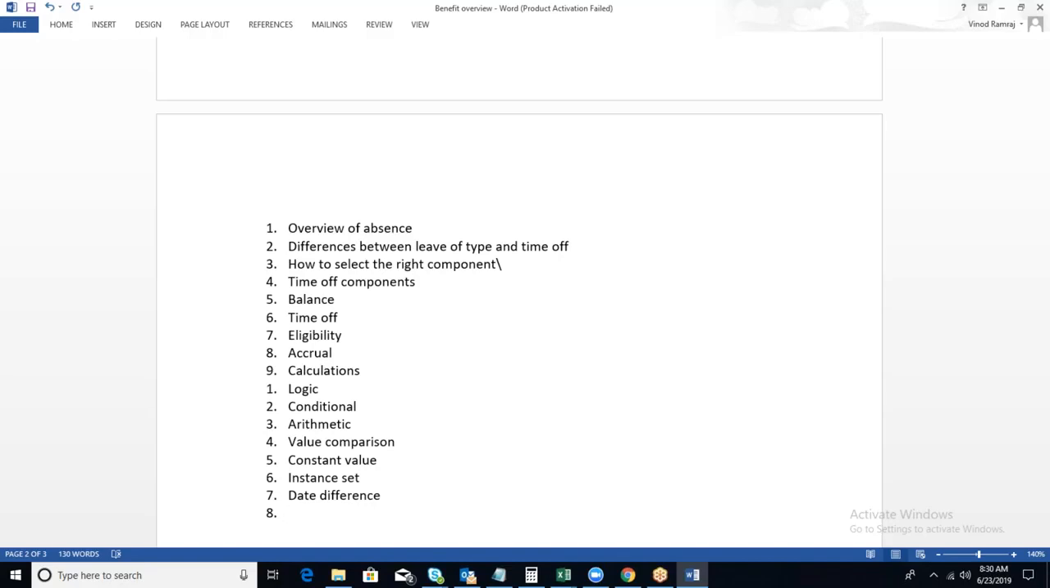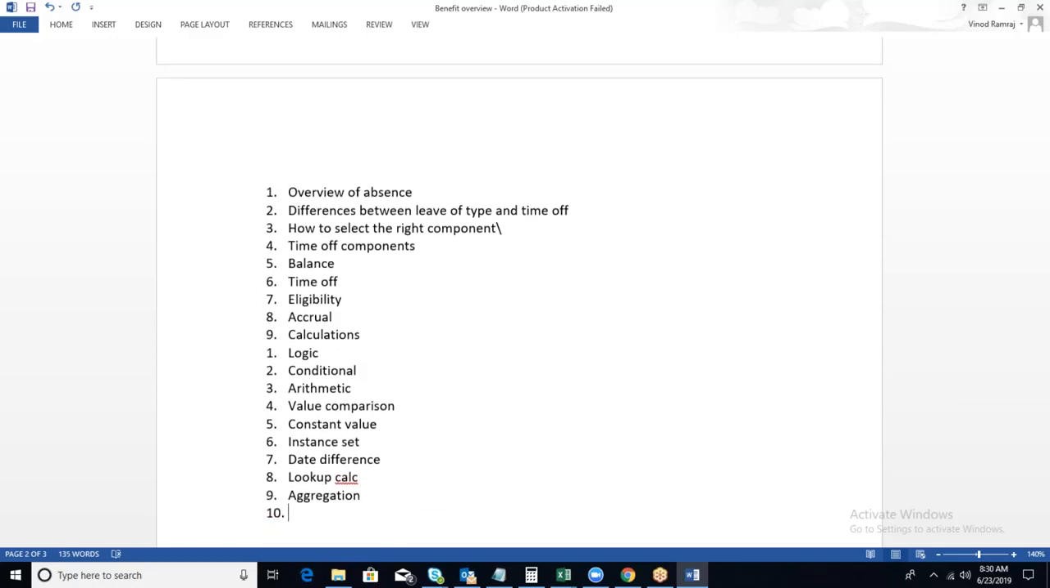Aggregation is not required, but we can discuss. That's not the problem. Look up, Kiran. Good one. Look up for years of service. Thank you. Let me include aggregation as well. It is there. Logic, condition, arithmetic, value, constant, instance, date difference, lookup, aggregation. Okay, so we'll discuss 10 calculations, don't worry. So one is not coming from my mind currently.